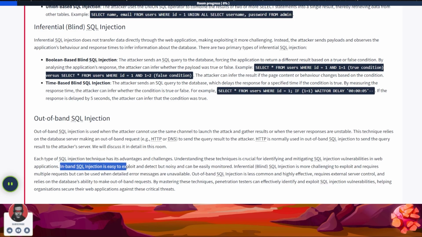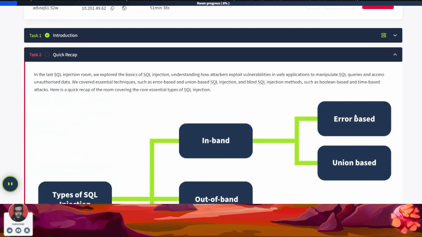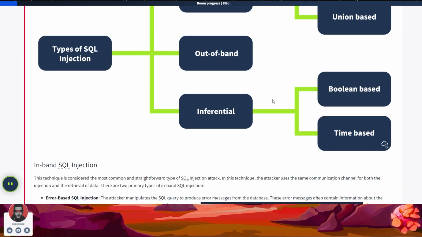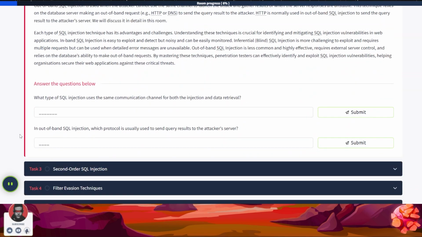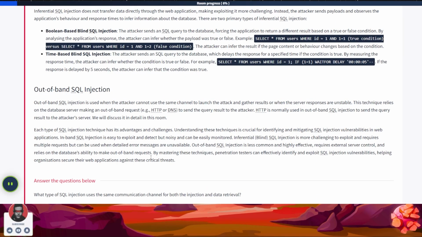In-band SQL injection is easy to exploit and detect, but noisy and can be easily monitored. Yes, it is noisy and can be easily exploited with error-based and union-based techniques. If the code throws an error or shows the tables from the database, it is quite easy. In-band is easy to detect and exploit.